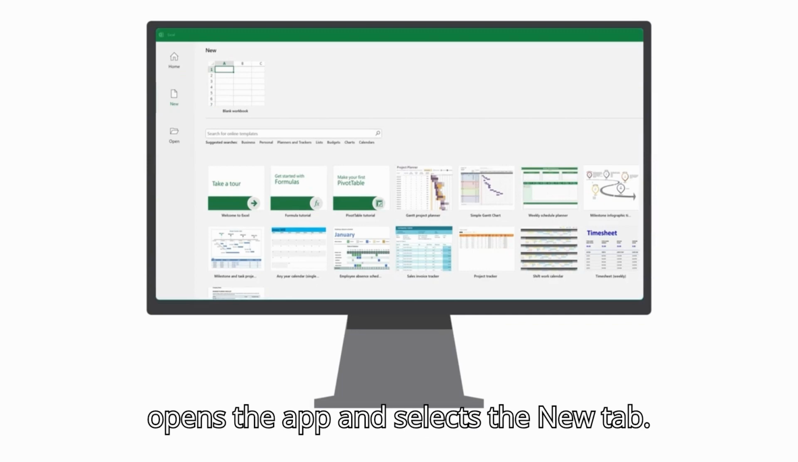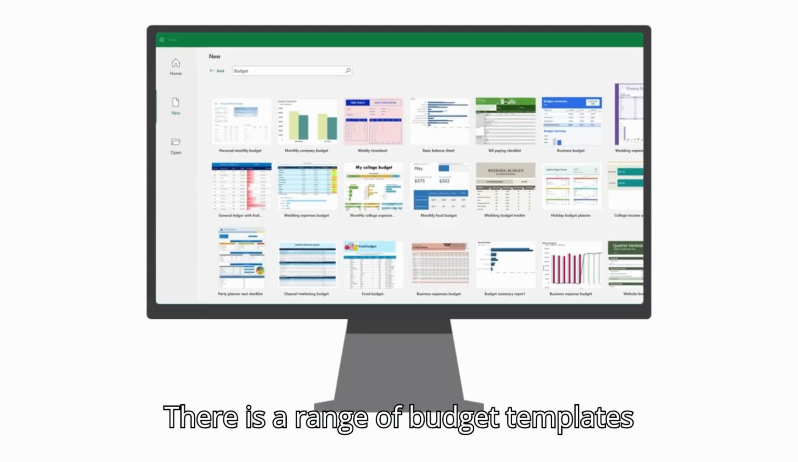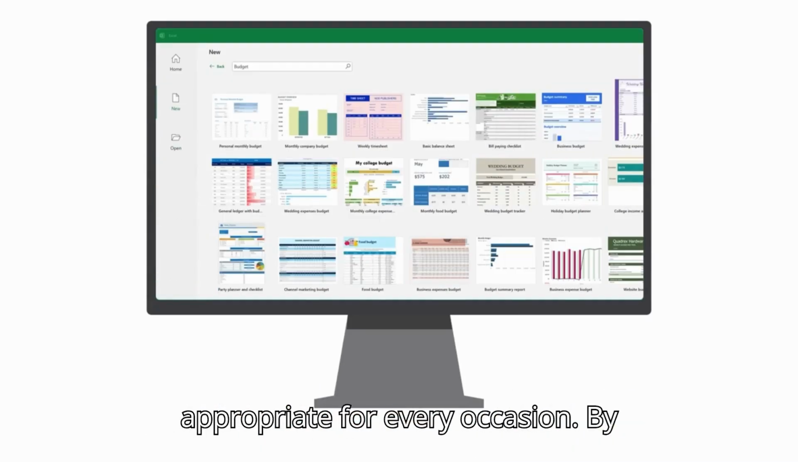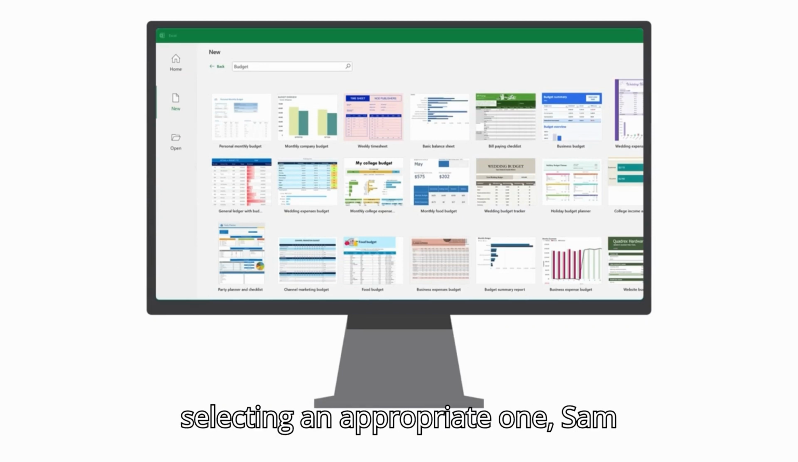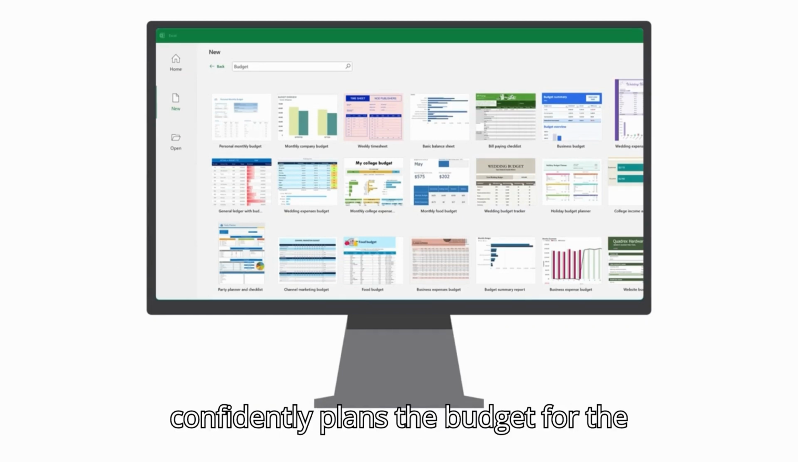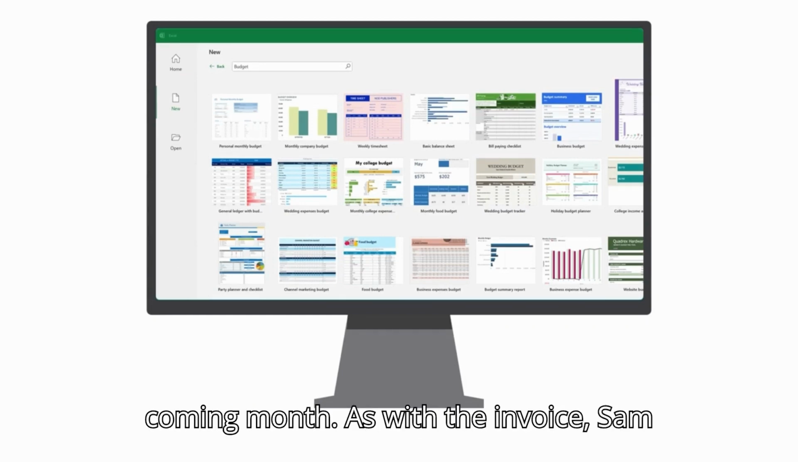Sam opens the app and selects the New tab. There is a range of budget templates appropriate for every occasion. By selecting an appropriate one, Sam confidently plans the budget for the coming month.